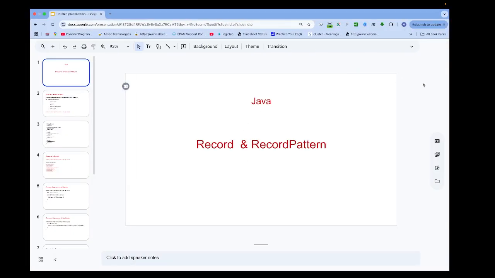Hi guys, in this session I will explain a record and record pattern. The record pattern is one of the Java 21 features. So I will explain record first, then I will go to the record pattern.